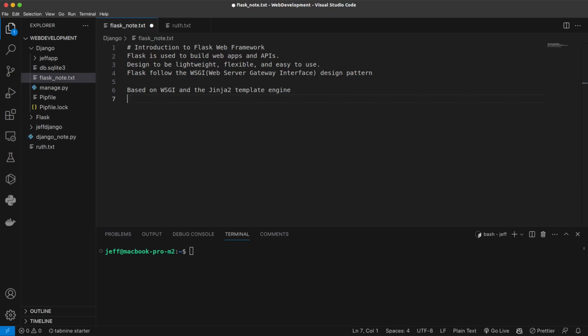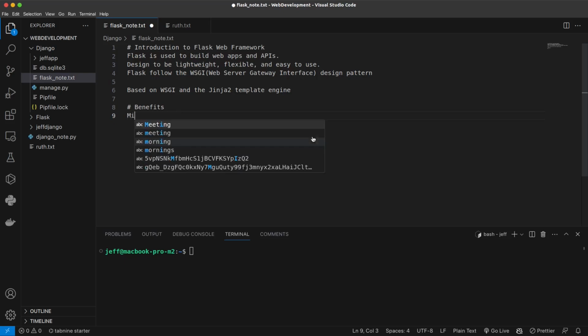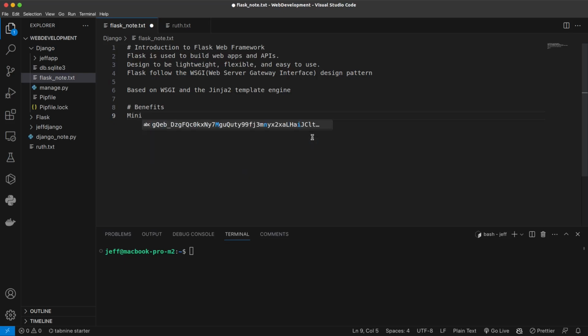Okay, I could give you the benefits. So the benefits of using Flask is minimalistic and simple. So that is one benefit. There are many benefits of using Flask. Then it's also routing. I'll just outline them for you.